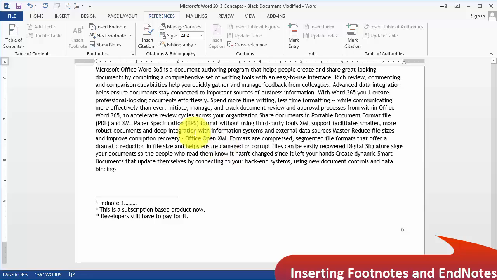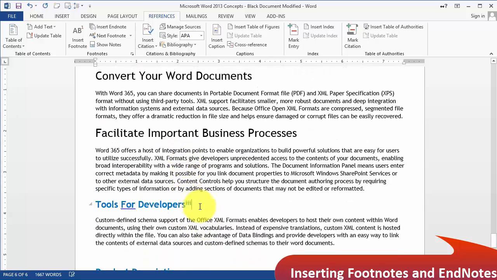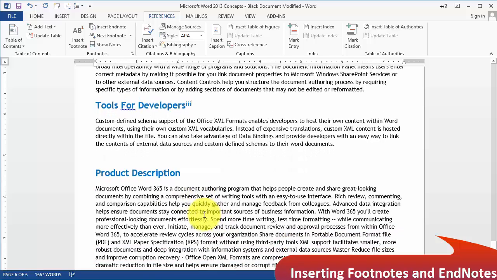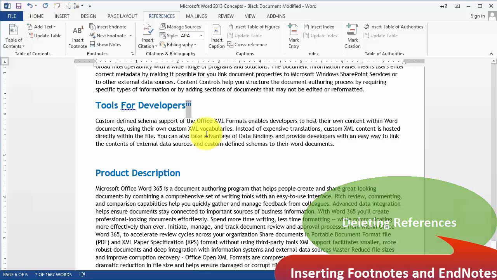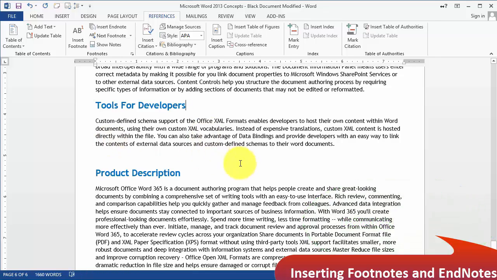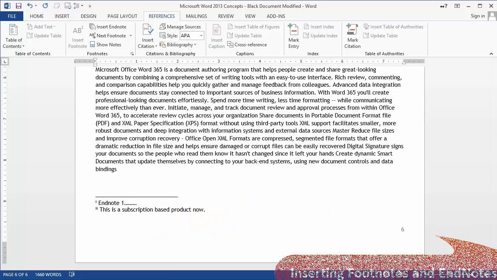And other than that, it's pretty self-explanatory. One thing to remember here is that in order to delete something, it's best to just go and find it in the document here, and then simply delete the little reference here for the endnote, and that will delete the note at the end of the document as well. So I deleted there. Now number 3 is gone. And that's how you do endnotes and footnotes.